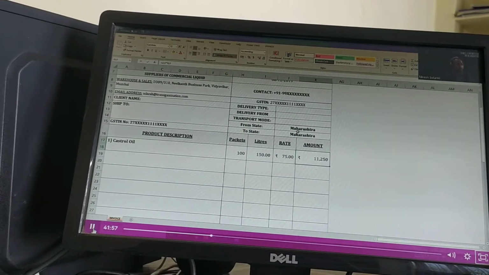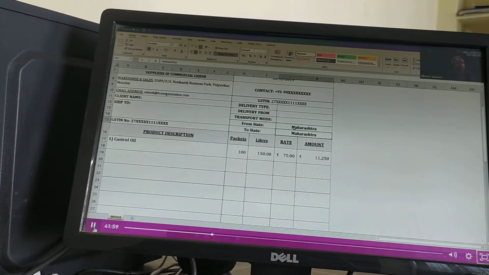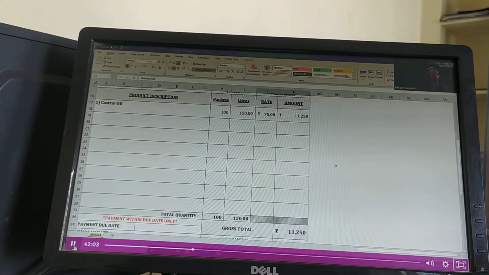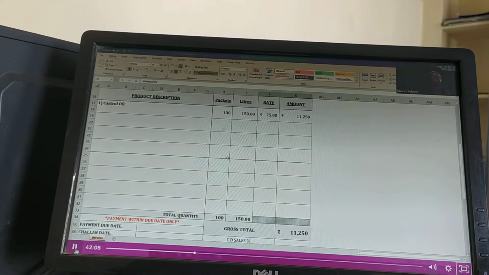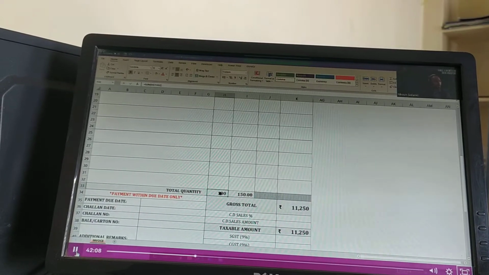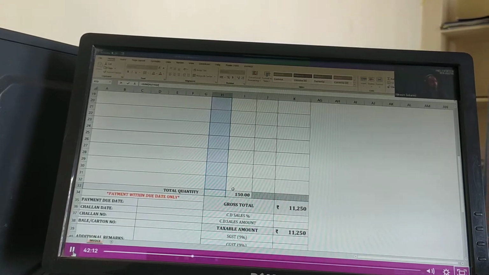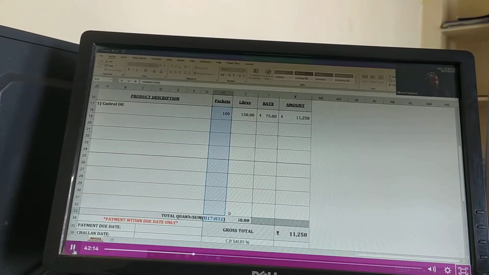Now, if you very carefully see, I have kept both the states as Maharashtra. So buyer is also from Maharashtra, seller is also from Maharashtra. Very simple. I'll show you what I've done here. In total quantity, I've used obviously a very simple sum formula. मैंने यहाँ पे एक sum formula use कर दिया है, जहाँ पे ये sum कर लेगा, right?